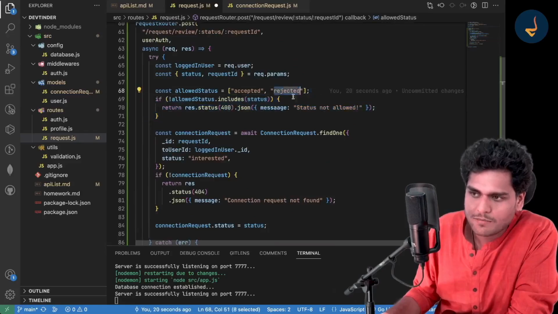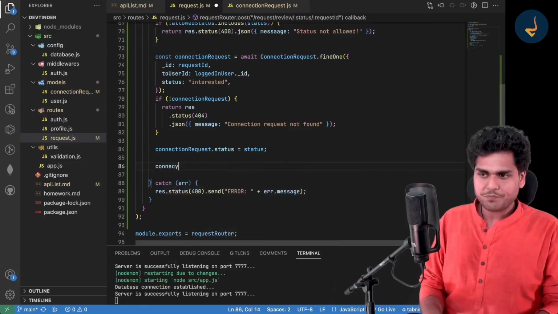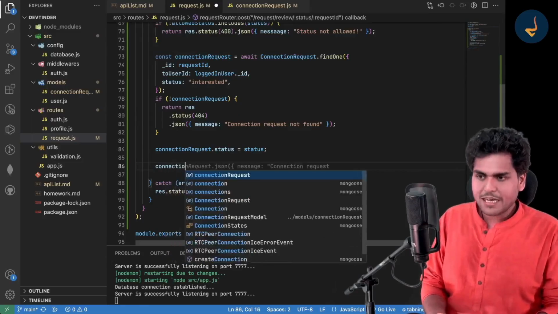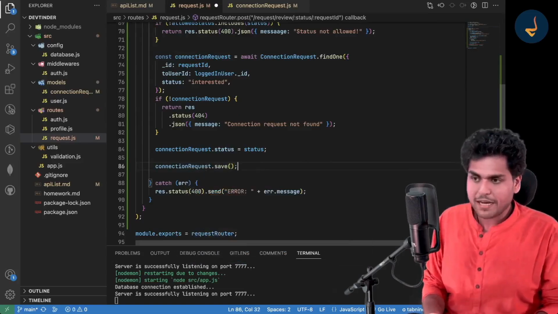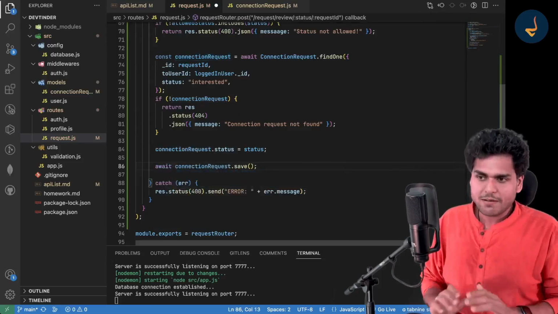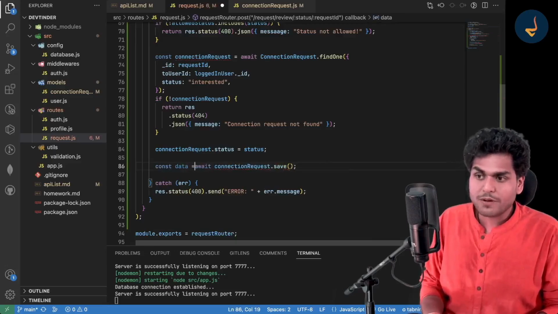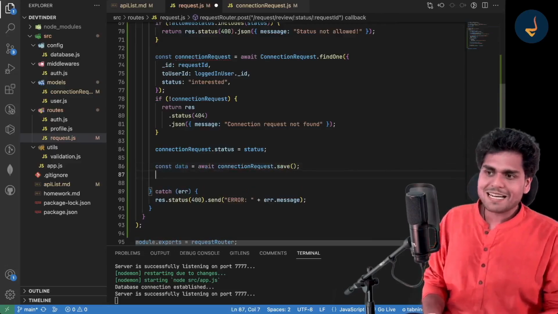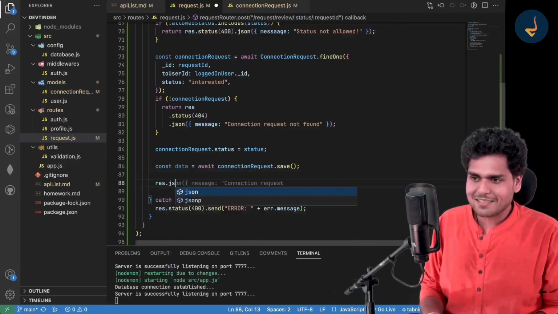Cool. Now I will just call connectionRequest.save, right? I will save and do await save, and whatever data I get back, basically this will give me the modified connection request. So I will get that data back. Now once everything is successful, I can just send the success data, right?